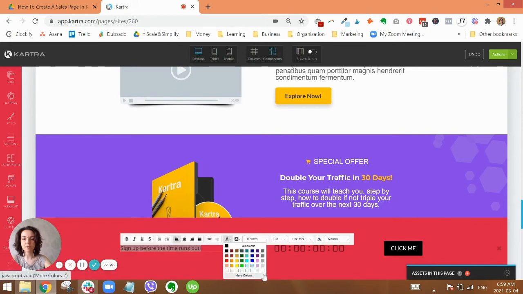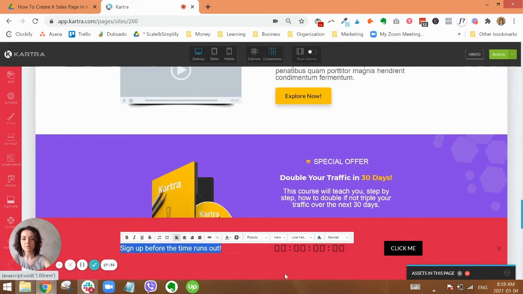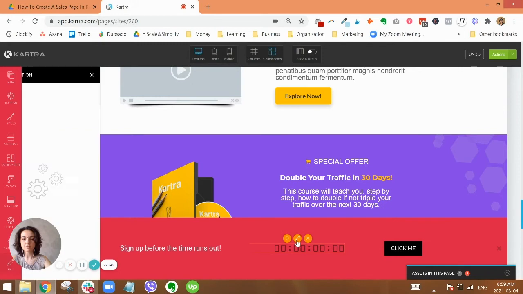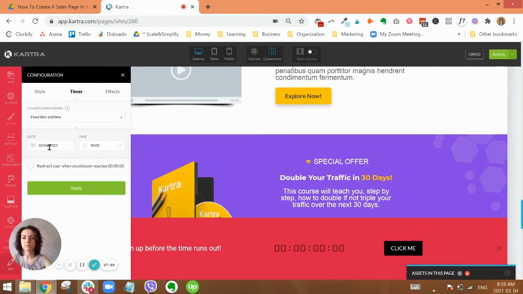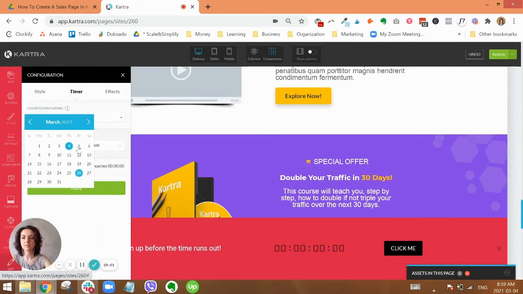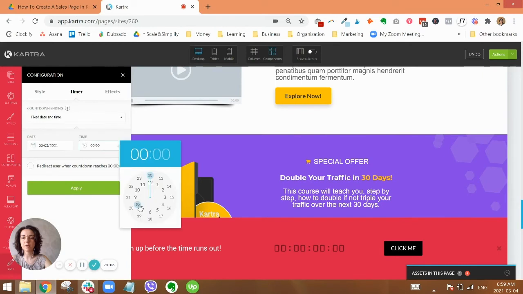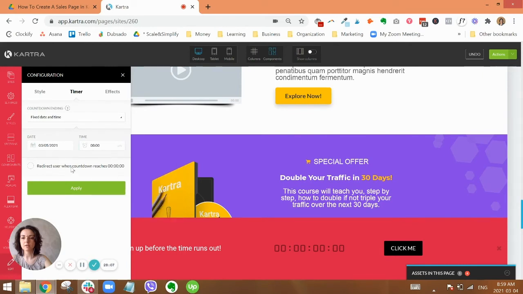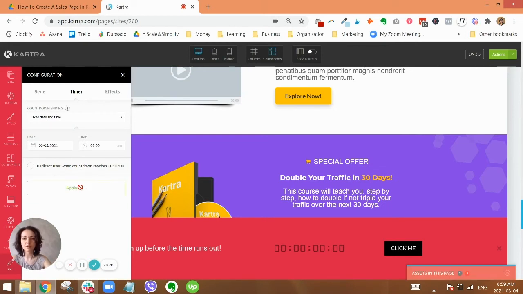I'm going to make this white. I want to make it bigger. I'm going to edit this timer as well. I'm going to pick a date of when my offer is going to expire. And I'm not going to select a redirect, but you can do that as well. So this is where you would want to make sure that whatever countdown timers you have on the page, they're matching each other. I'm going to click apply.